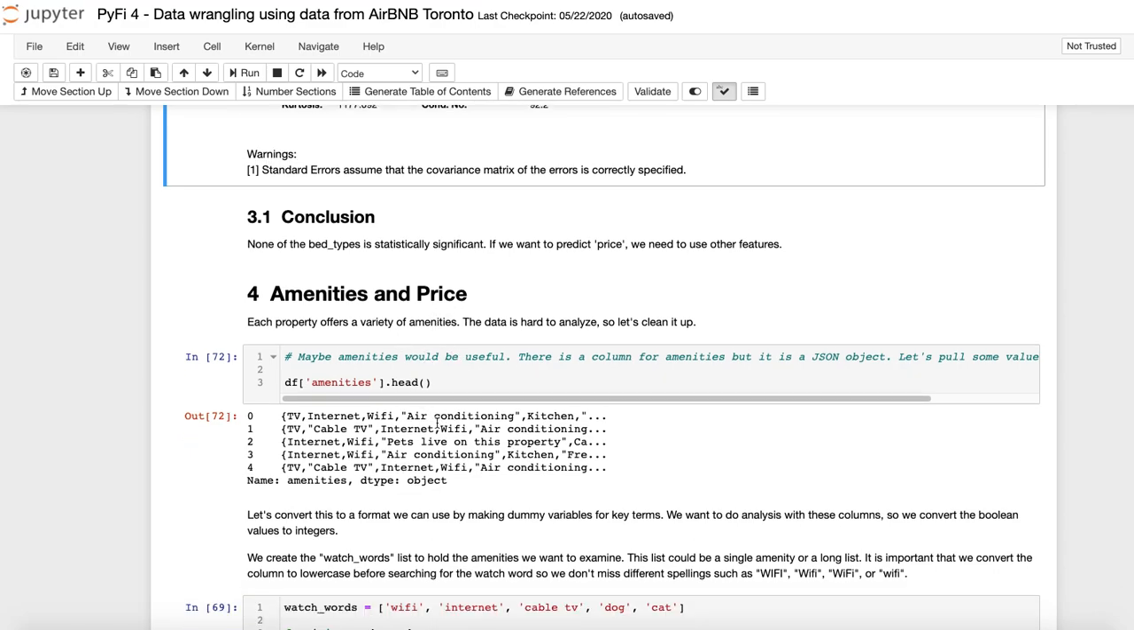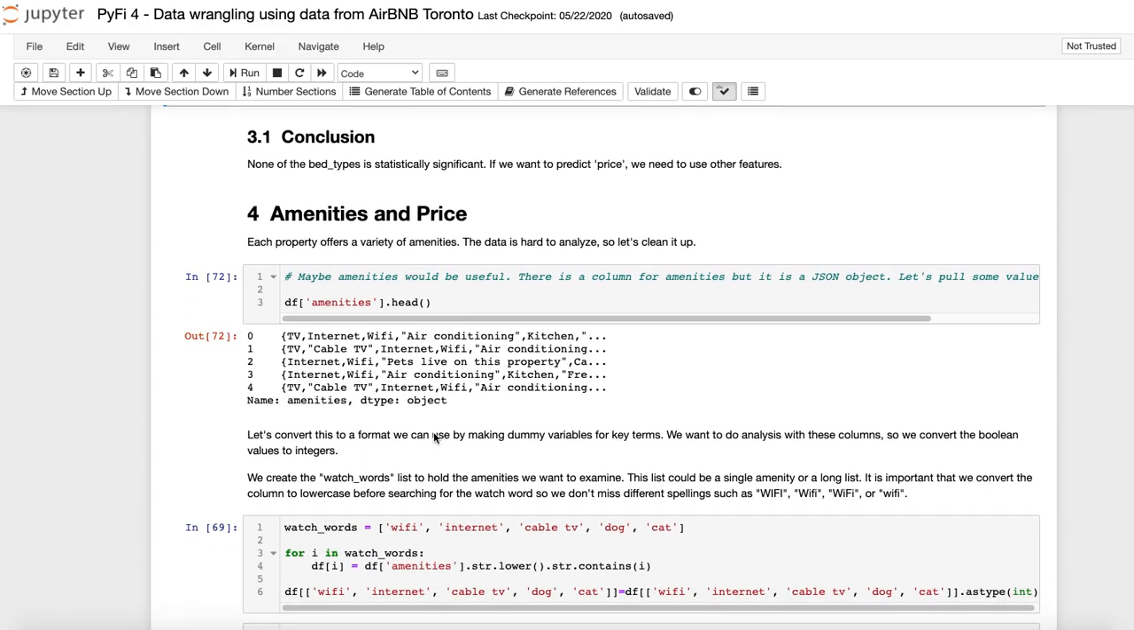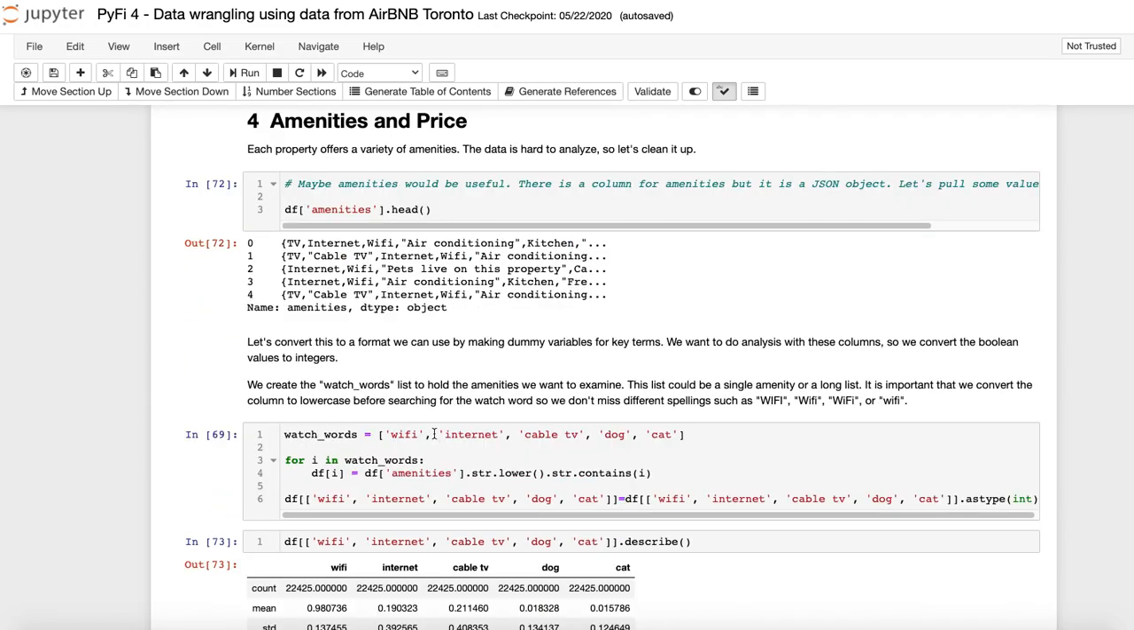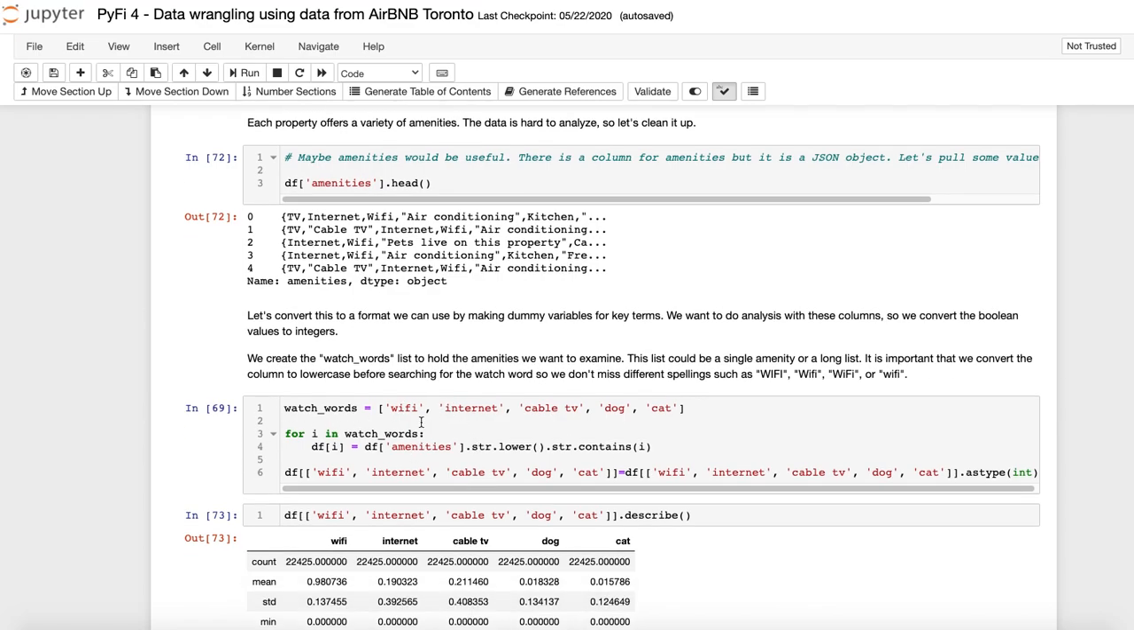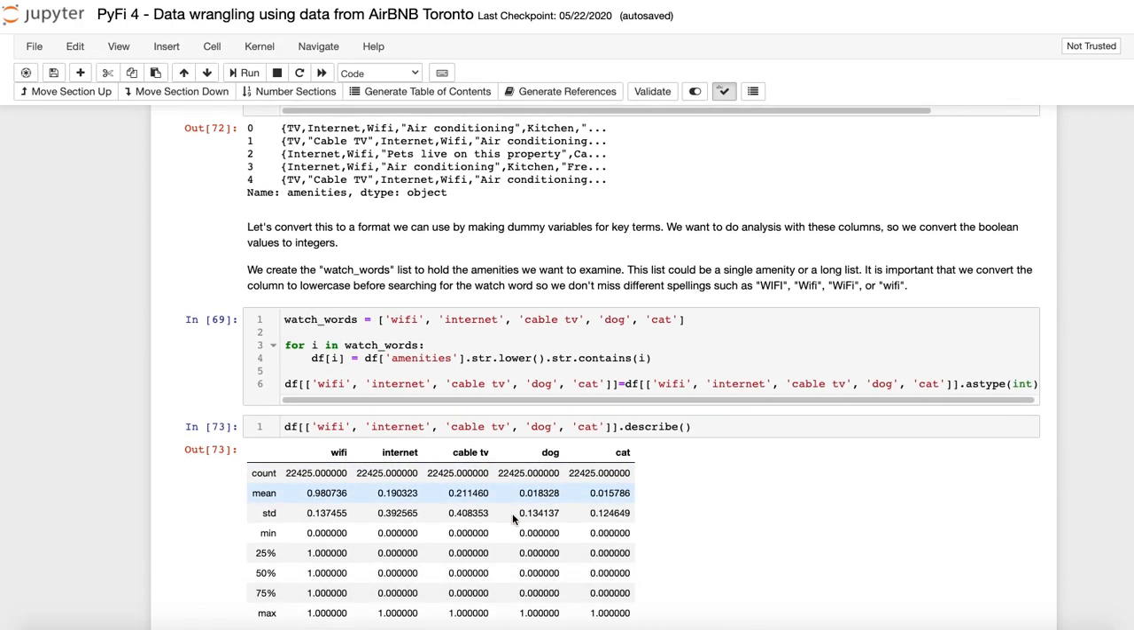So another thing I might want to look at is the different amenities that are provided. As a business owner, I can decide which amenities to provide myself and which ones are the most valuable. So I wanted to look specifically at Wi-Fi, internet, cable TV, dog, and cat. And I create new columns with those data.